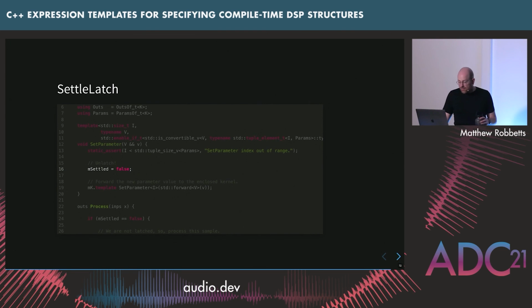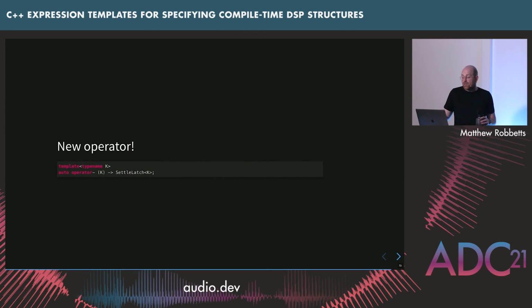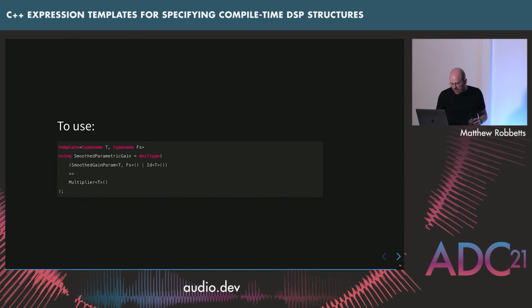And then finally, just to make this a little bit easier to use, we could introduce new operators, because operators are really useful. And so I've added an extra one here. I've chosen the unary minus. And when you do this, this is going to actually wrap k in a settle latch. And so what we find is we have this graph for our parametric gain. We just change it to this. And now the gain parameter has got a settle latch around it.